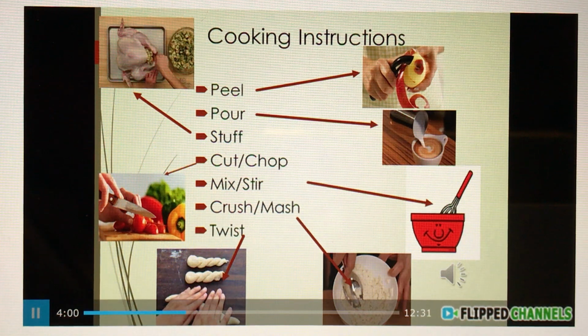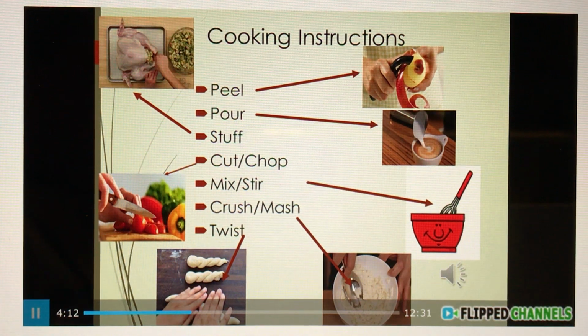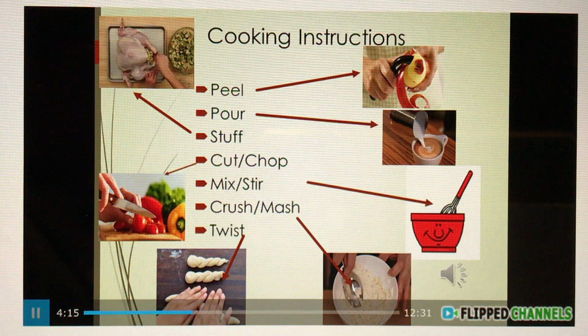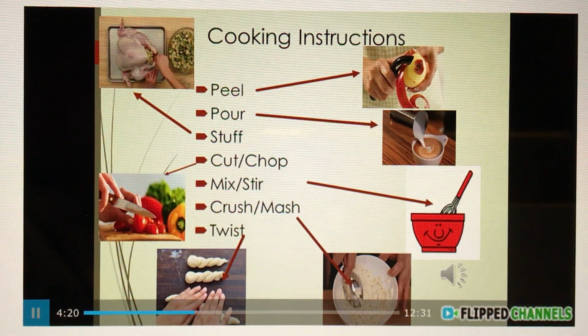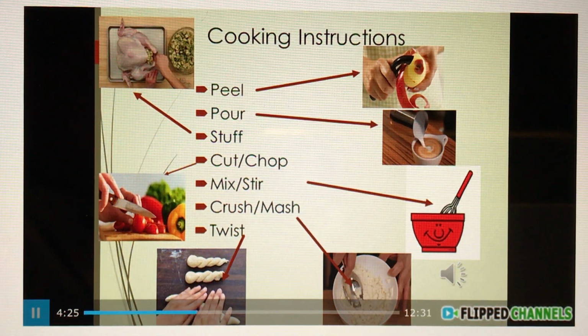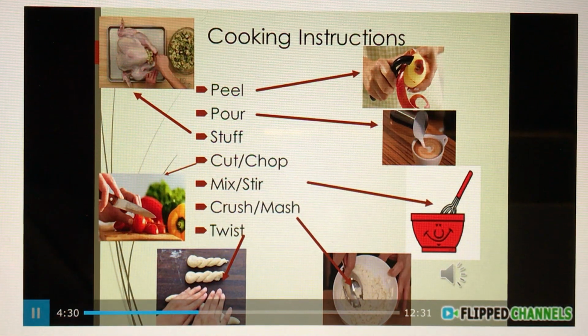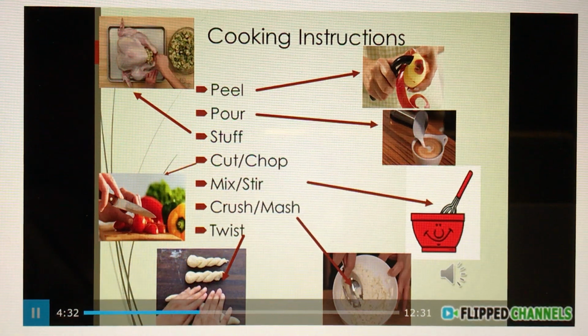If you are interested in learning more words for cooking instructions, here we have more. The first one, peel, is to cut the skin of the fruit. And then stuff. What is stuff? It means to cut, for example, a chicken, and then you put some meat or other ingredients inside the chicken. That is called stuff, to make the inside food.